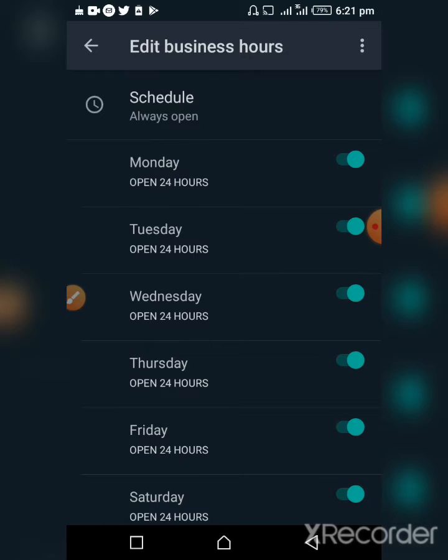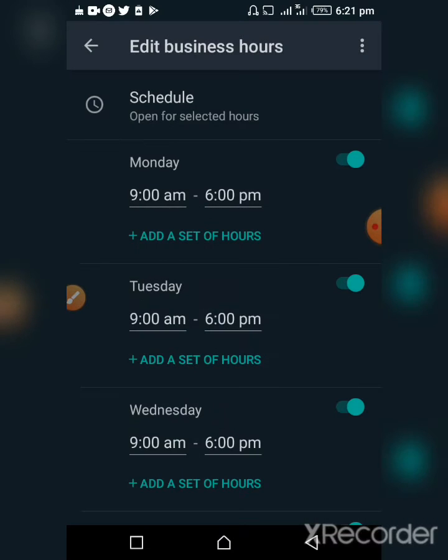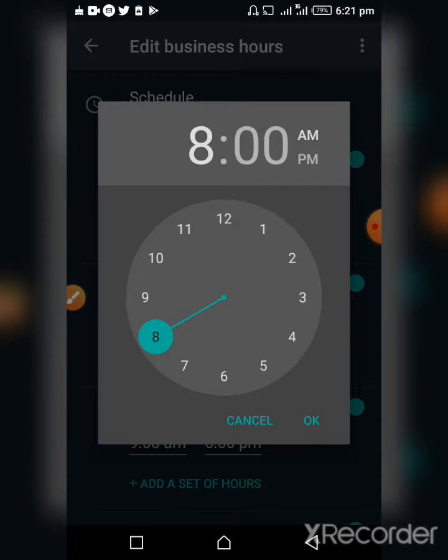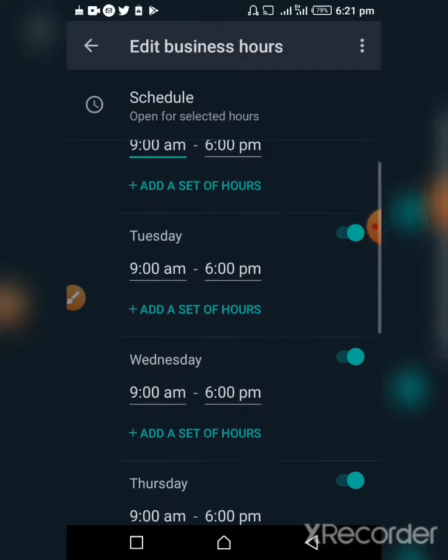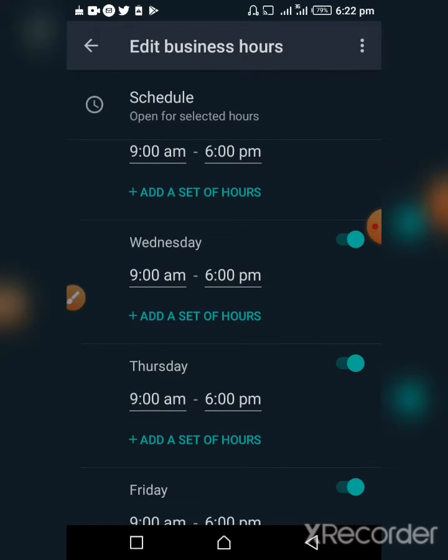But if you have a particular time where you offer services to your customers, you can choose open for selected hours. Like from Monday, you have a particular time. You can edit this to any time of your choice, like 8 a.m. or whatever time, depending on you. So that's what you do from Monday, Tuesday, Thursday, down to Sunday. It all depends on you. So that is for your business hours, and you can schedule that.